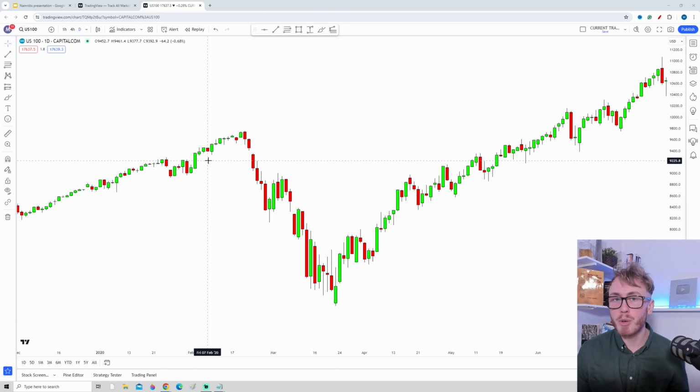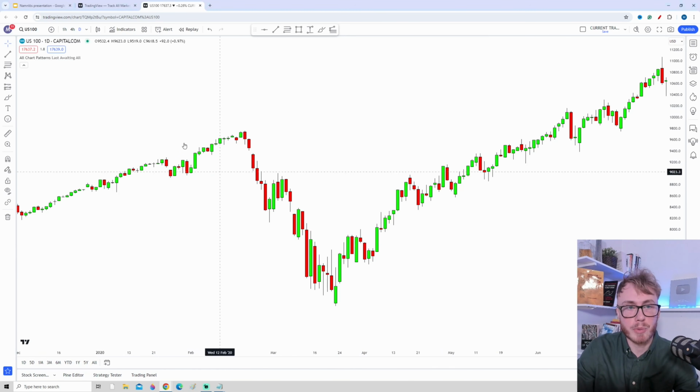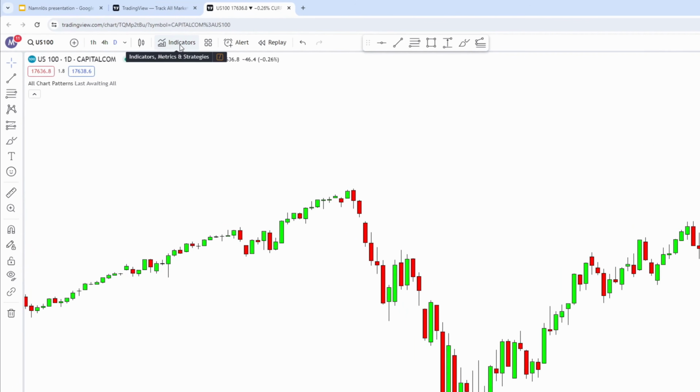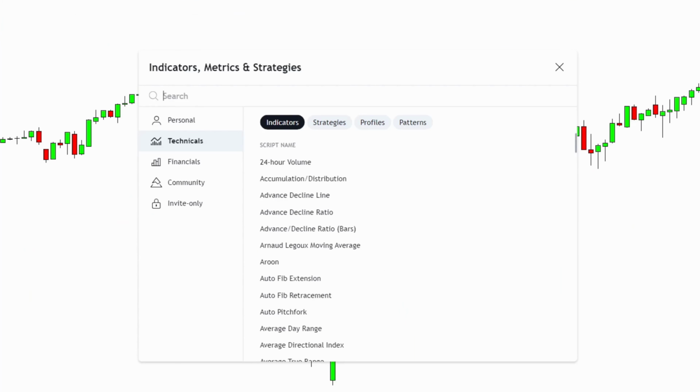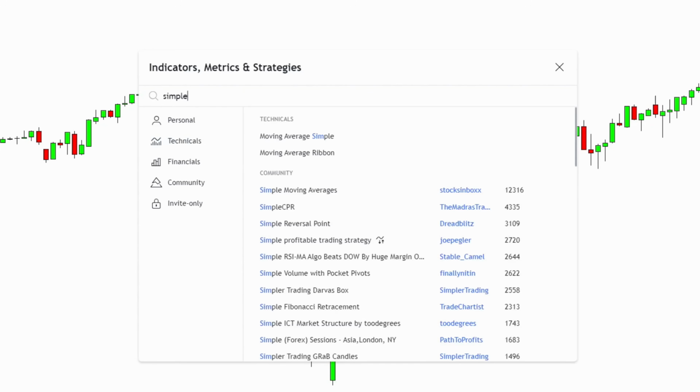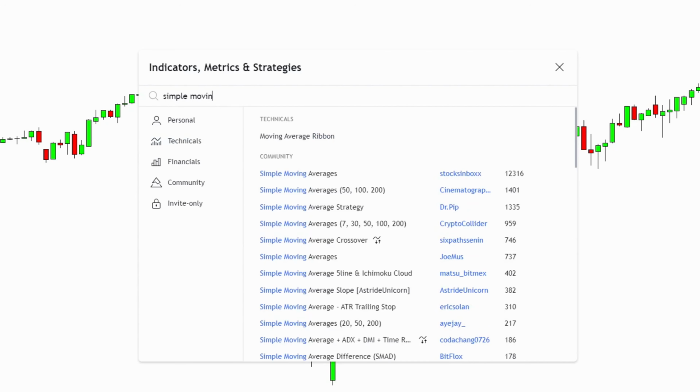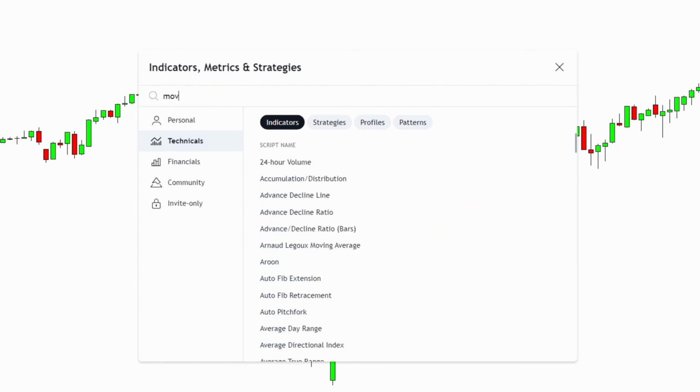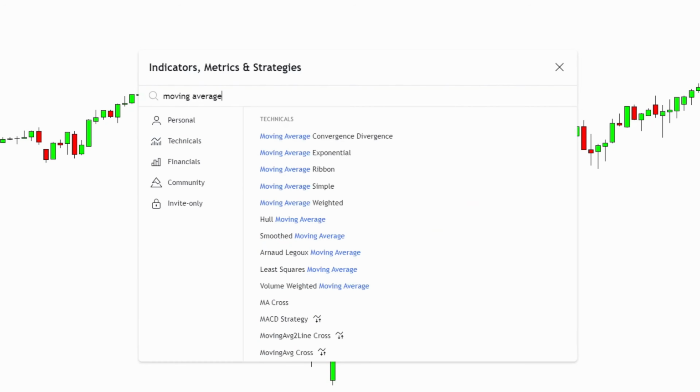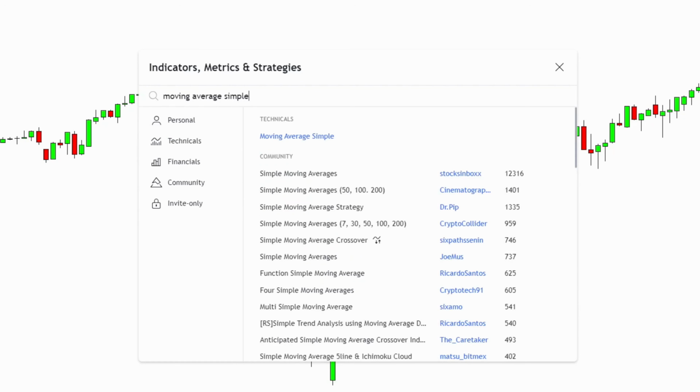But now, how do we open up the simple moving average? What we want to do here is go up to the indicators tab in TradingView. And here, in order to find the moving averages, you don't want to search for simple moving average. You will be able to find it, but the best way to search here is to first search for moving average and then simple. I don't know why it is in this order, but the simple moving average is called moving average simple. So feel free to start this one. And now let's open this one up.